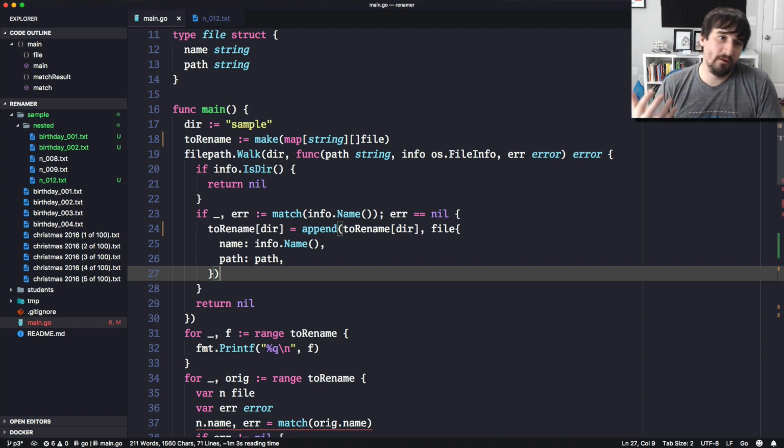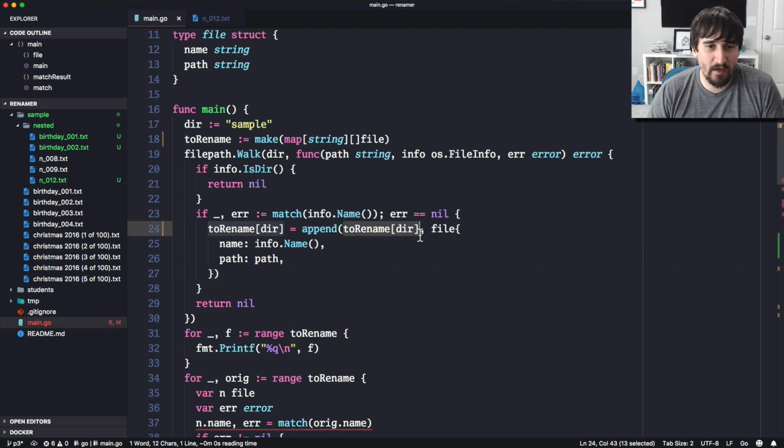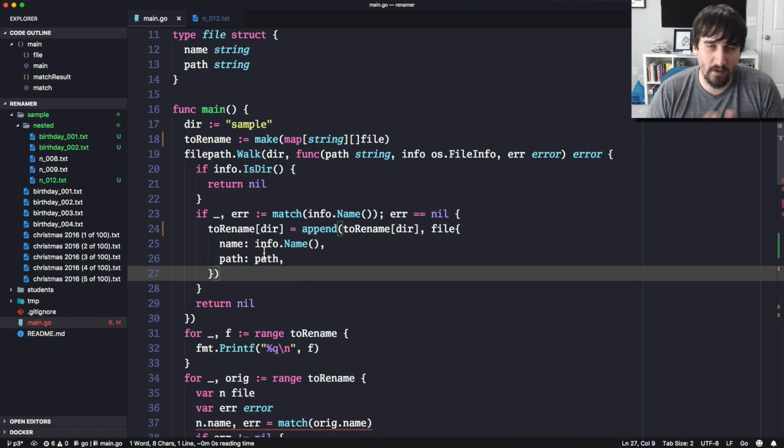All right, so roughly what's happening here is this toRename with the directory here, that's going to pull whatever slice is our file slice. So even if it's nil, it's going to be fine because the append function is going to handle the nil case for us. So whatever's here is going to now become this part here. So we're going to update that value.